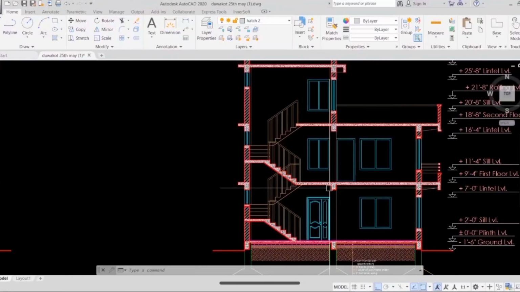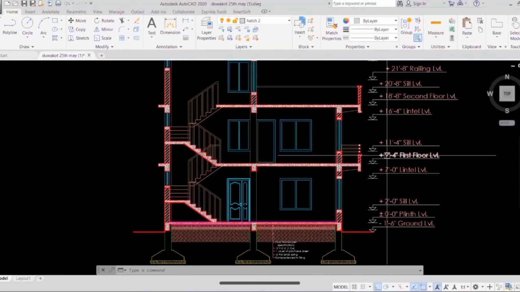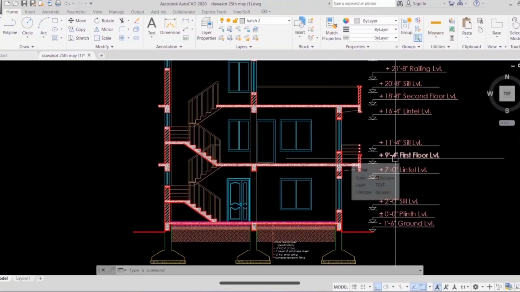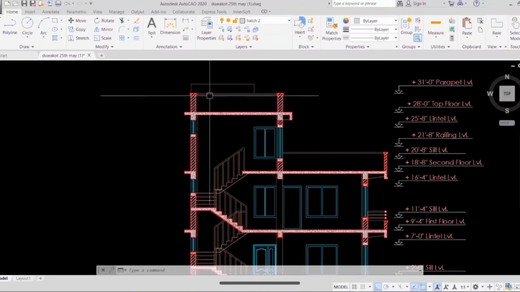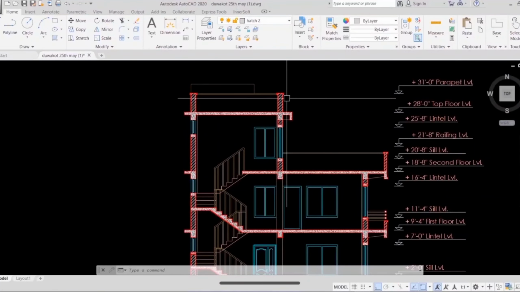From this section you can get the information about the height of the floors. This is 9 feet 4 inches, that is the first floor level. You can just take it from here, or you can take the measurements. I'll show you where it will be required, and I'll also show you how to get that information. Here we have the open balcony, and we have the heights at different levels. In the next video we will see how we can model this building.